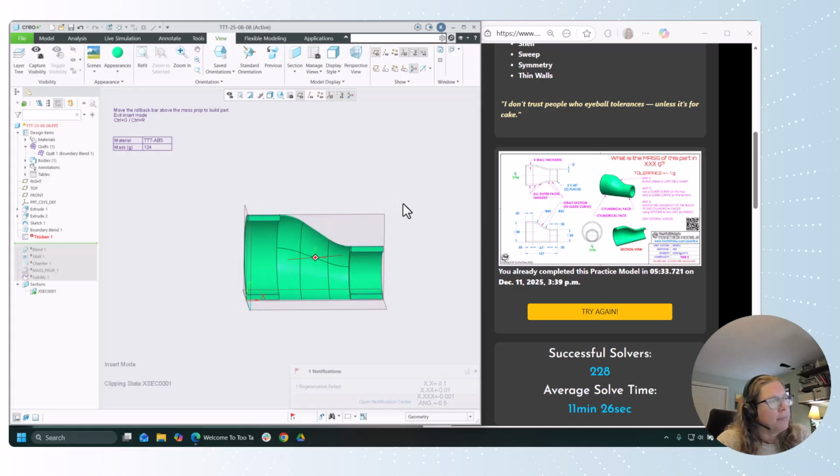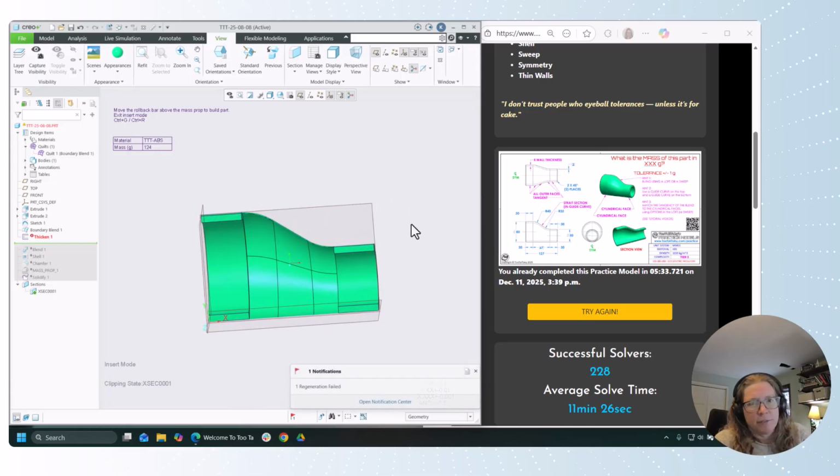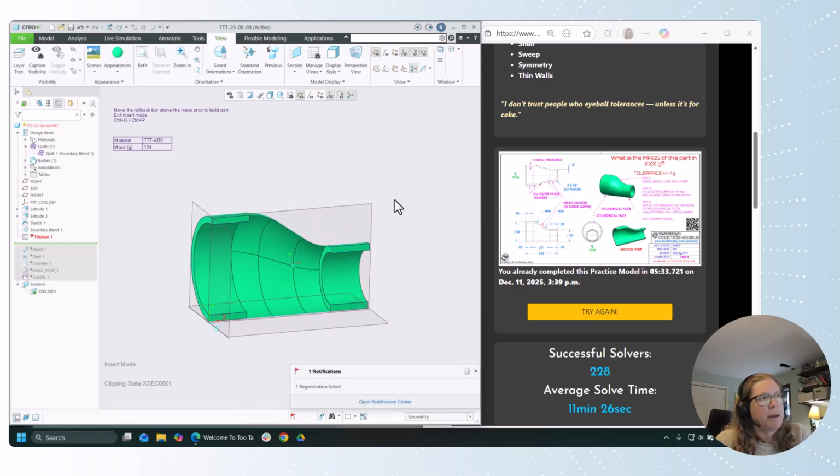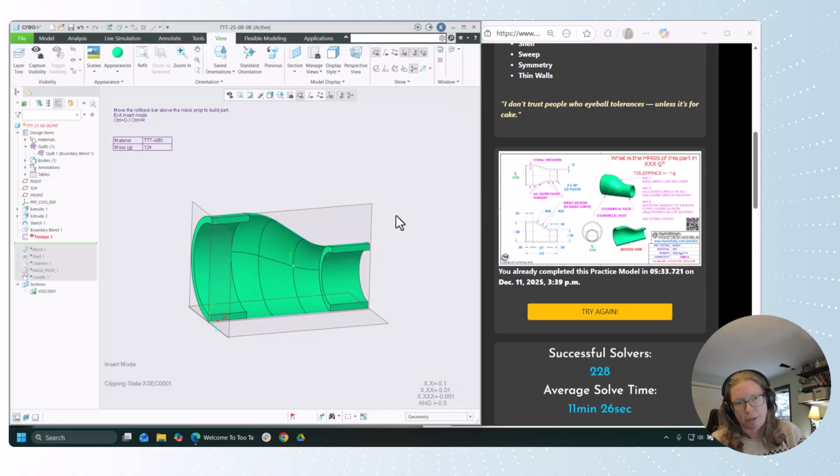So even if you're not familiar with surfacing tools, the boundary blend surfacing tool in Creo is really nice and easy to use as long as you remember to hold down Control to get multiple in one direction, Shift to a second direction, hold down Control to get multiple in that direction. And if you need chains, make sure you hold down Shift to get a chain included into those boundary blend curves. All right, thanks.